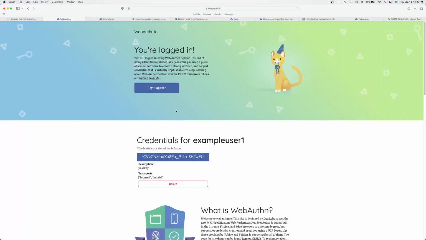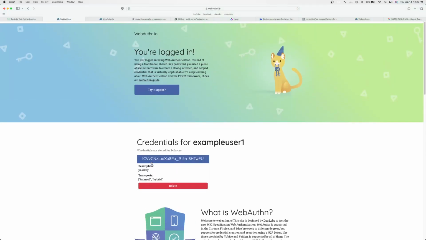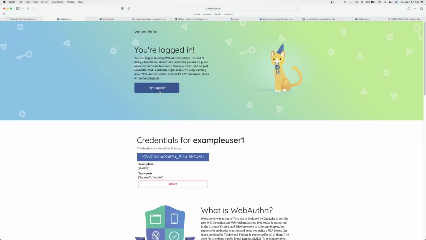Now we're logged in. And you can see right here, we have our credentials at the bottom, description, it's our passkey. So pretty much we'll be doing this, but on our iOS side. And yeah, let's get started from the iOS side.